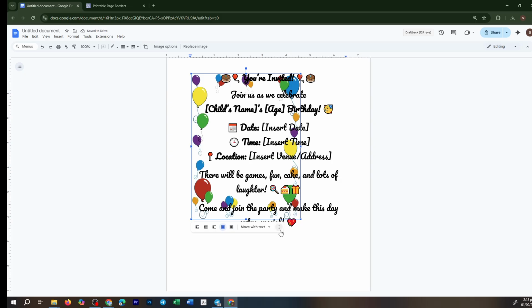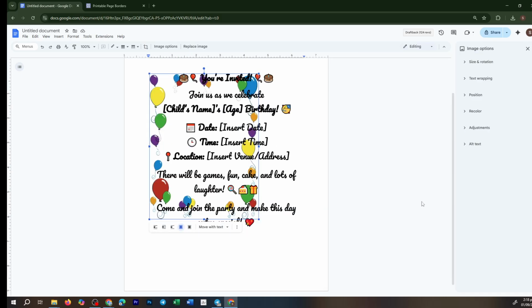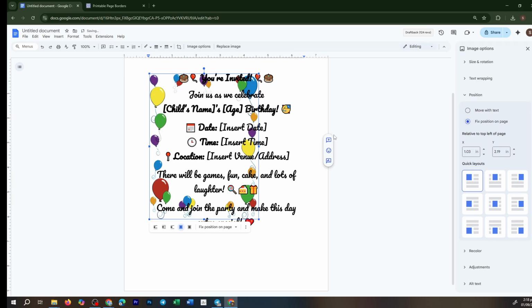Next, you'll see 3 vertical dots to the right of the image. Click on this to access image options. Within this menu, select Position and then choose Fix Position on Page. This will enable you to adjust the border's position to get it exactly where you'd like it. Simply drag it around until everything looks just right.